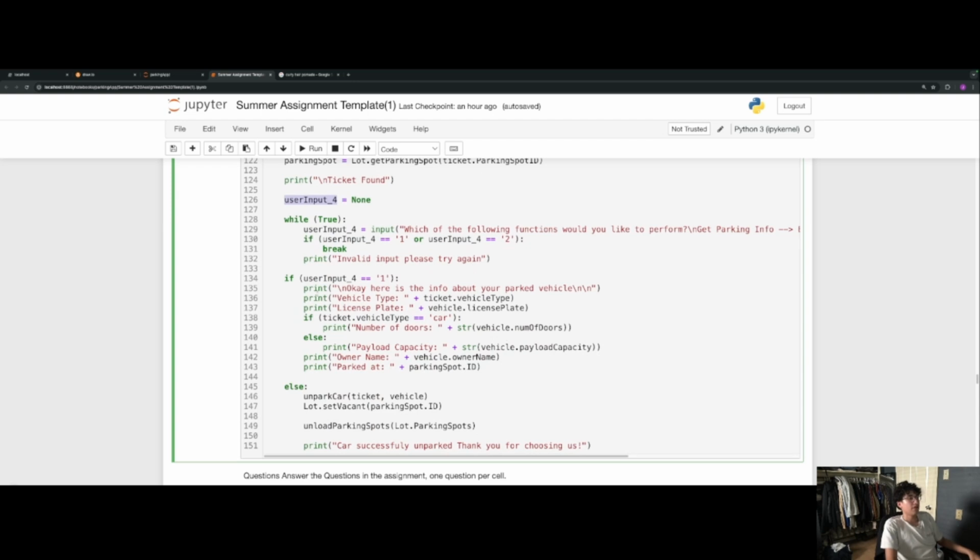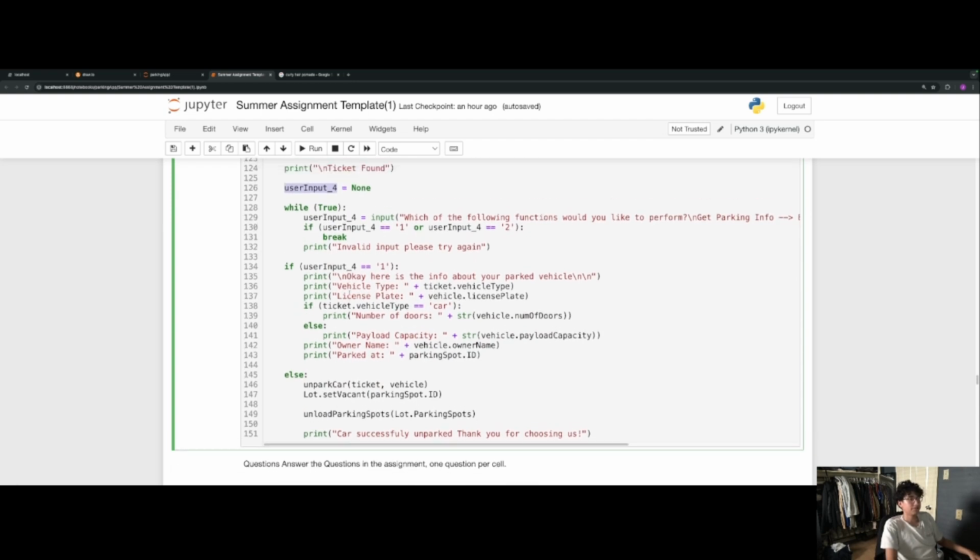So now, if they enter a 1, it means that they just want to get info. So what we do is we just print, okay, here's the info about your ticket, and we just print their info over here.